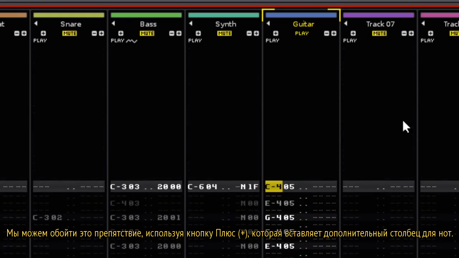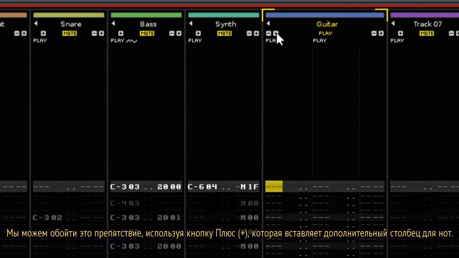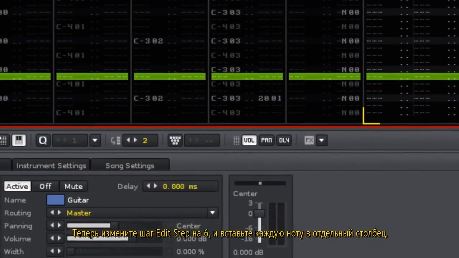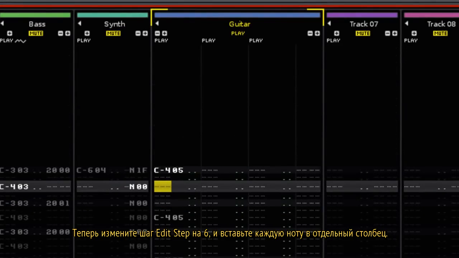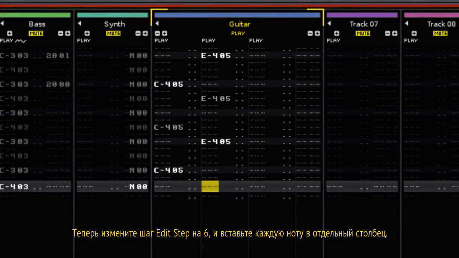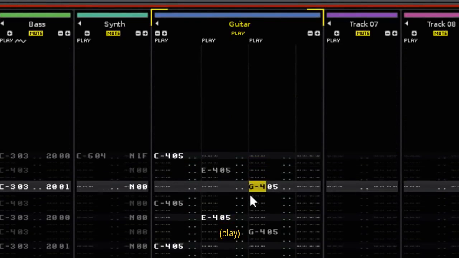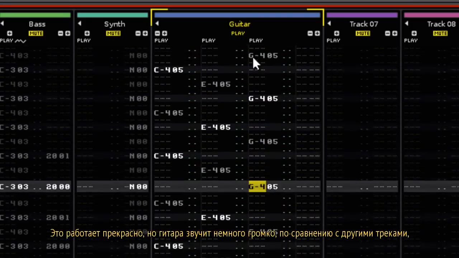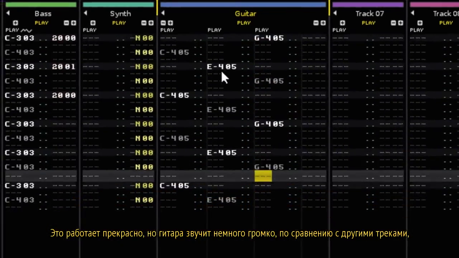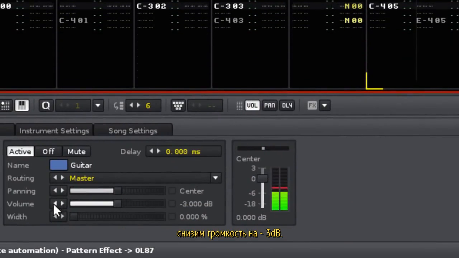We can get around this by using the plus button here, which inserts extra note columns into the track. Now set the edit step to 6 and insert each different note into a separate column. That works nicely, but the guitar sounds a bit loud compared to the other tracks, so reduce the volume to -3 dB.